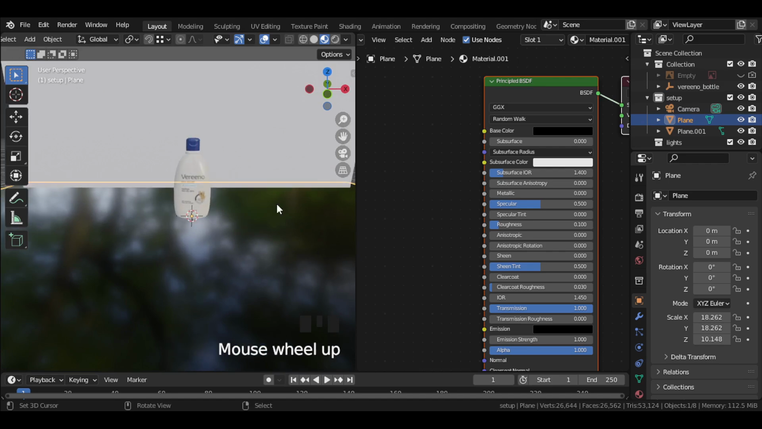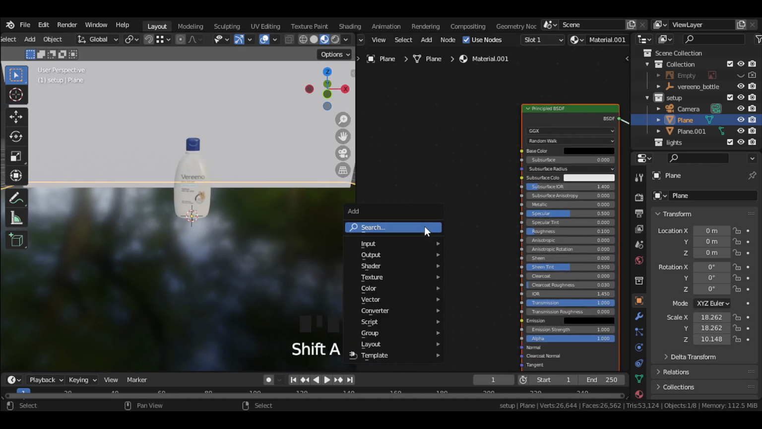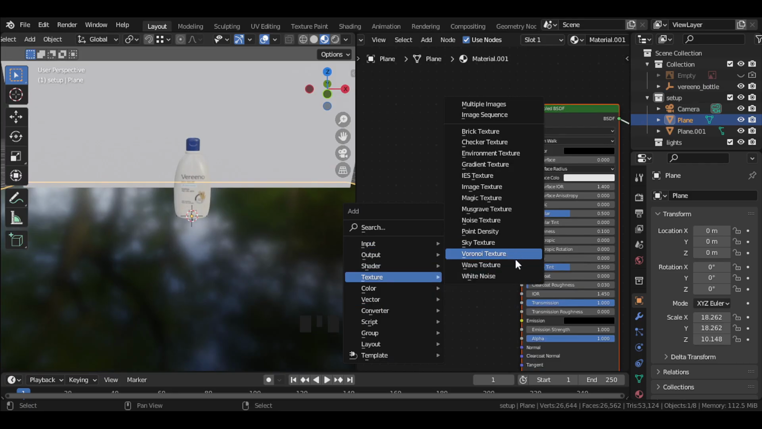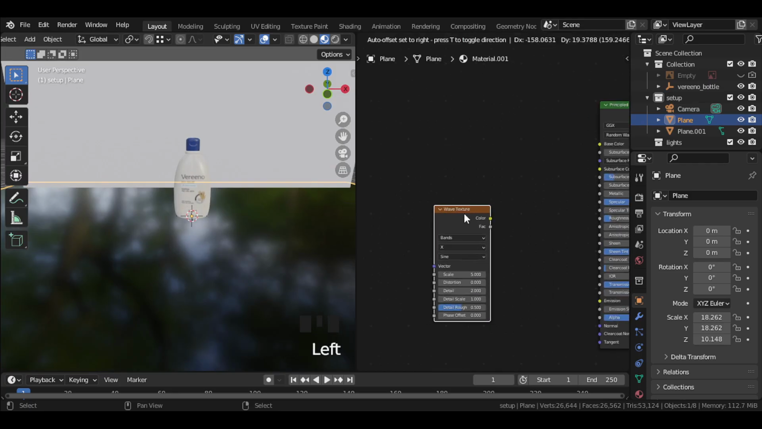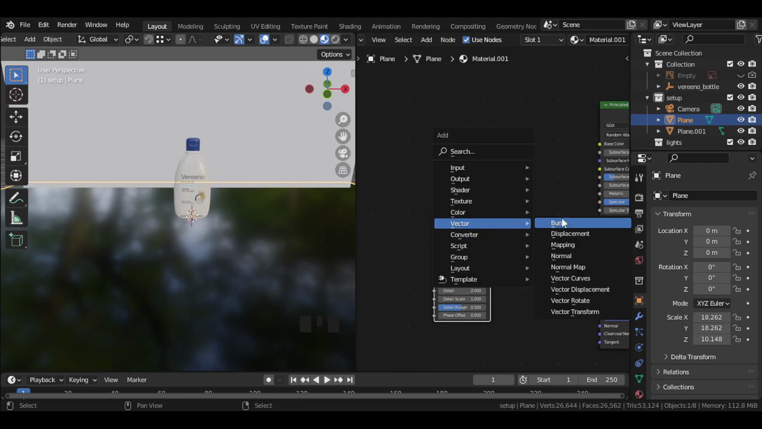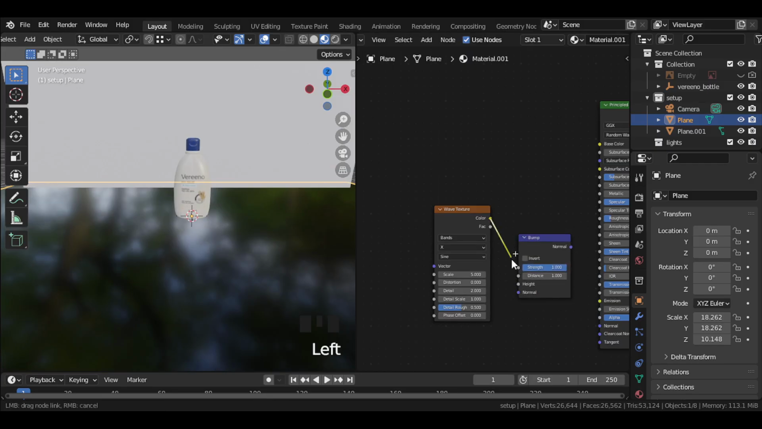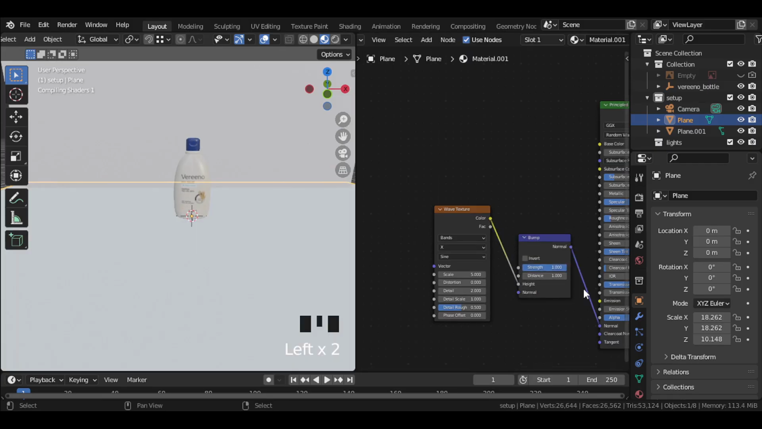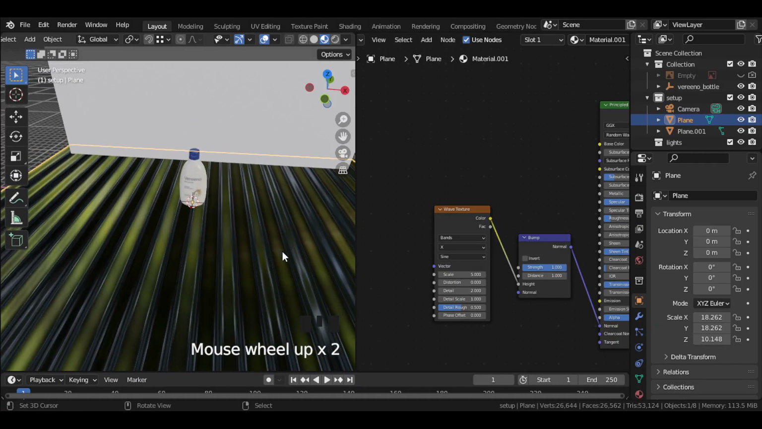Okay, now we'll create a water material. So for that, first add a wave texture node, then add a bump node. Connect the wave texture into the height input, and then connect the bump node into the normal input. Okay, this looks something like this.